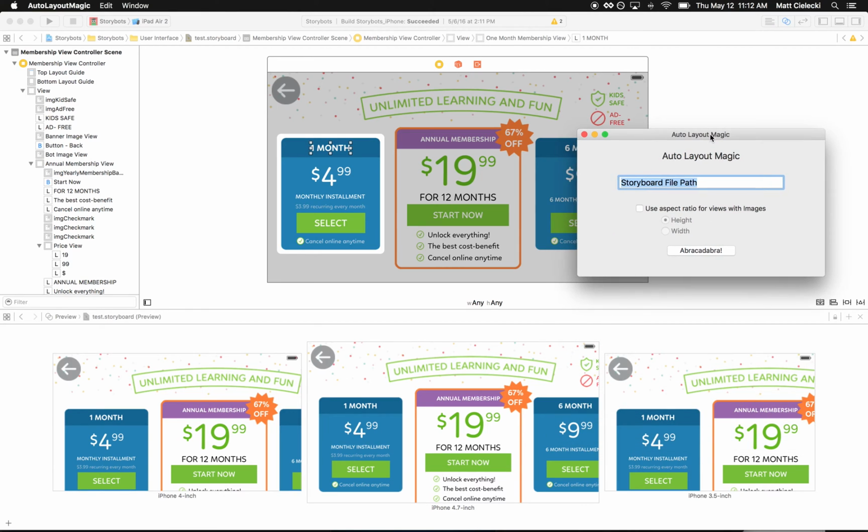So here is Auto Layout Magic right here, and all it needs is a file path, which you can see here. It's just a path to the storyboard, which for us is test.storyboard. And you have this option here to use aspect ratios for views with images, and the reason for that is some images you want to preserve the aspect ratio so it displays correctly across whatever screen size it is. You don't want the image to be scaled too much in the width or height direction, because that would make the image look incorrect, stretched or compressed.